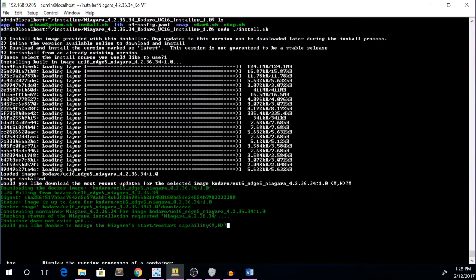Would you like Docker to manage Niagara's start and restart capability? You're always going to want to choose yes, basically, for this. That's because you want the installation associated with the Docker container, so that no outside variables will interfere with the installation. This also makes sure that it will auto restart if it's crashed for any reason, as well as any restarts, power losses, etc. It's also the simplest way to make Niagara act as a service in Linux. So we're going to choose yes.